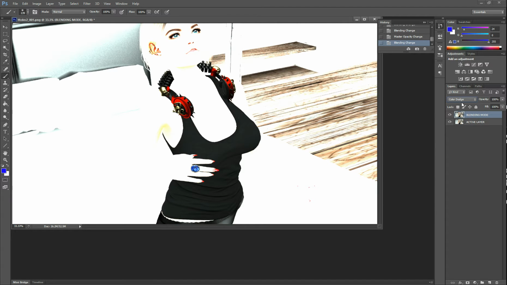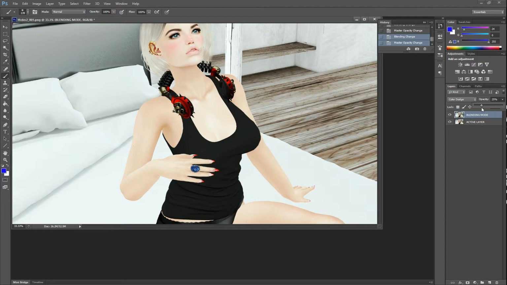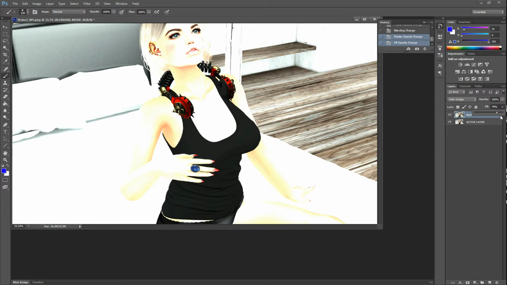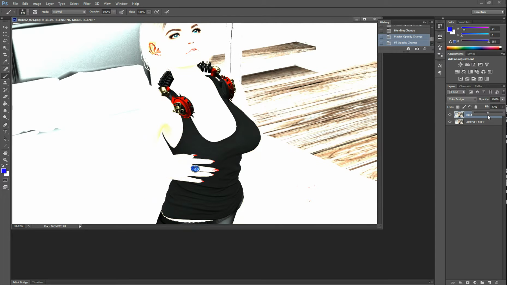Now, some of these modes are affected by the fill layer. This is the fill layer here. So opacity just decreases the entire channel. Fill layer decreases the effect instead. This may be a little bit confusing, so I'm going to not talk too much about fill layers.